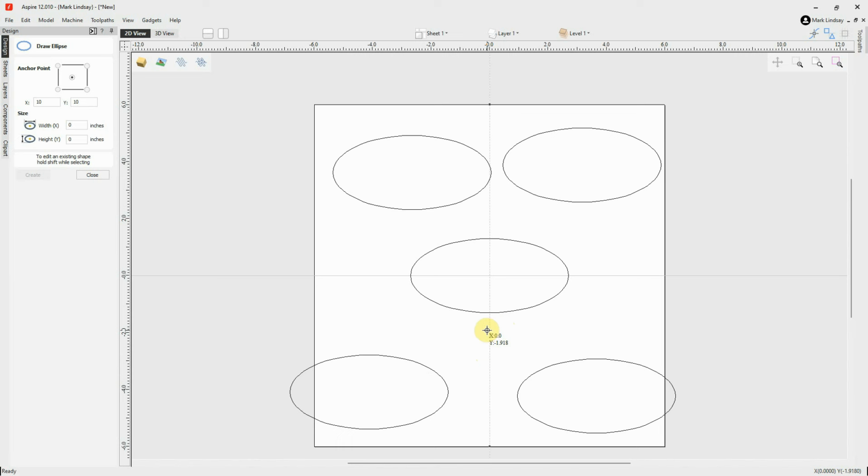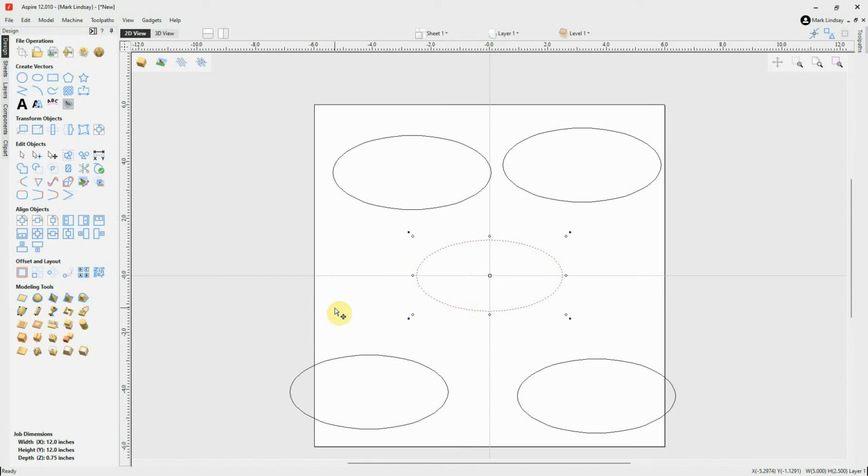To edit an ellipse that I've already created, I have to hold down Shift and click that ellipse. Then I can come back up here in the form and make any changes that I want to make. And once those changes have been made over here in the form, I click Apply, and those changes will be applied to my ellipse down here. And to close out of the form, I just click the Close button.